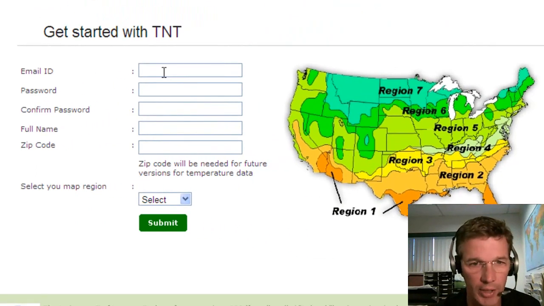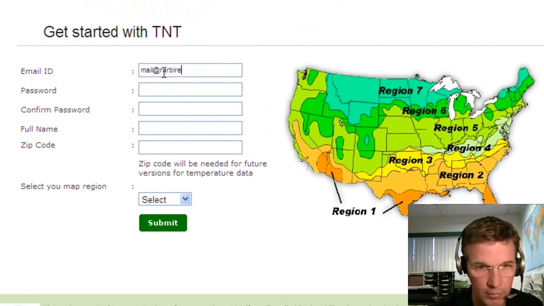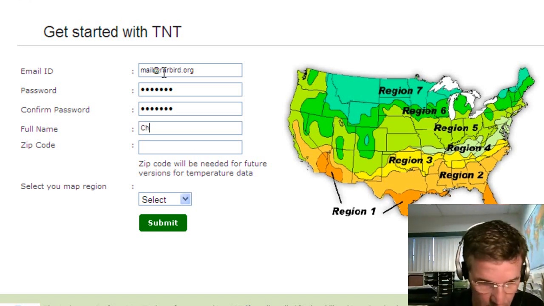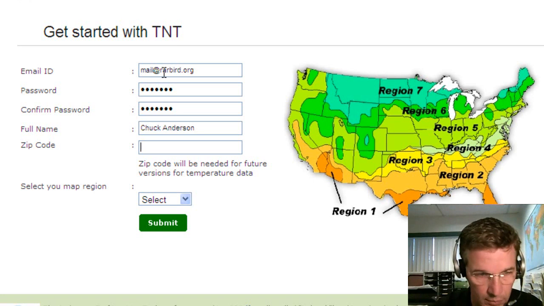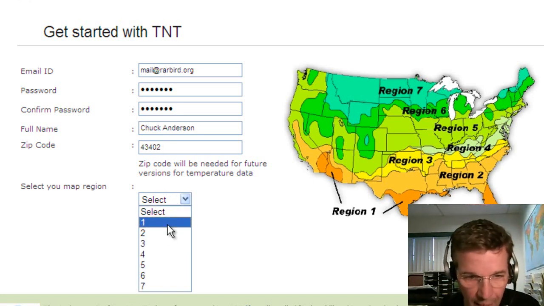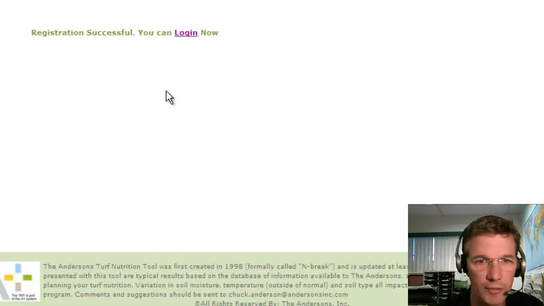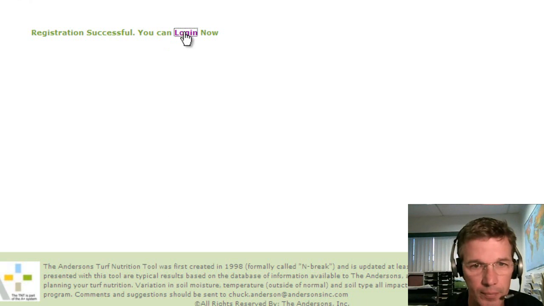Let's enter our email address. Enter your password twice, your name, zip code, and then select one of the regions from the map to the right and submit. Okay, registration was successful. Let's log back in.